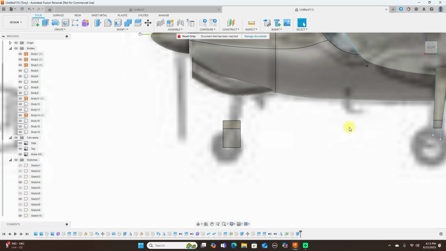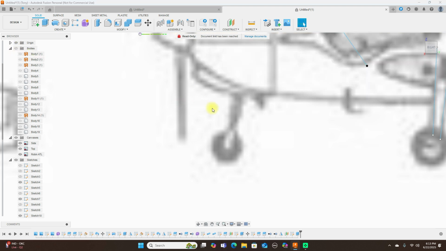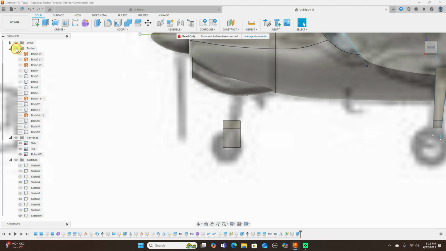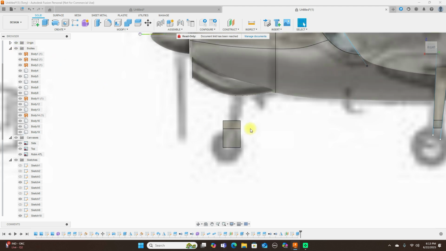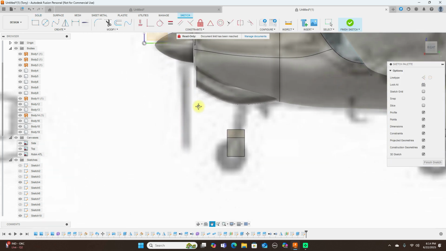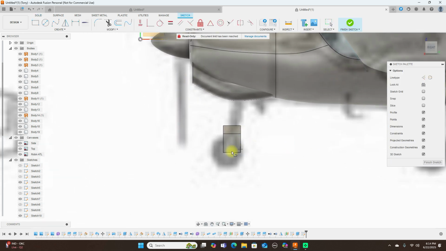Click OK. I'll turn this off so I can see it here. Create a sketch on this plane. Well, I can't see this so great. I don't know what this tail wheel really looks like. So it's just like I said, this is a guesstimation.